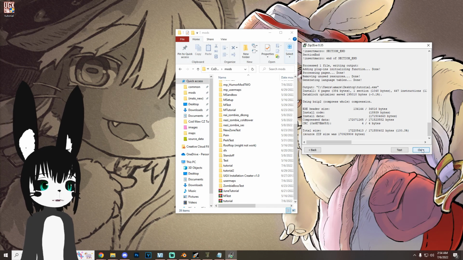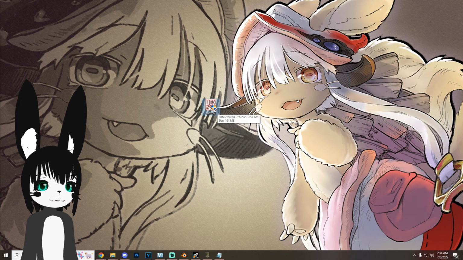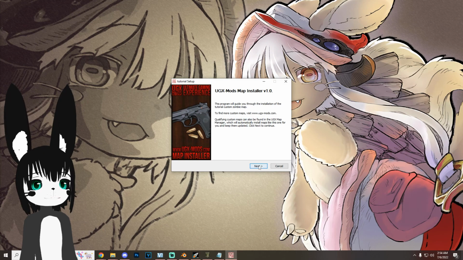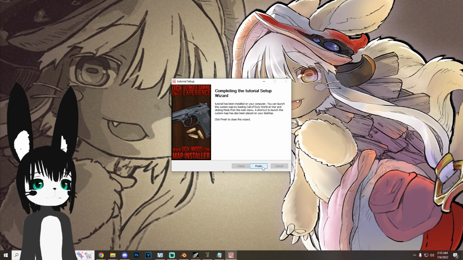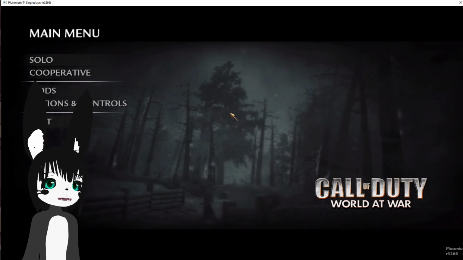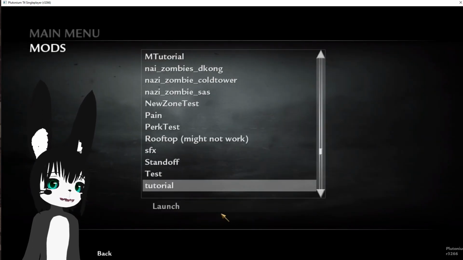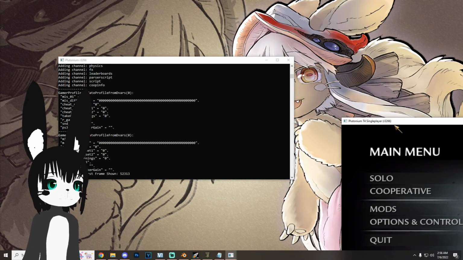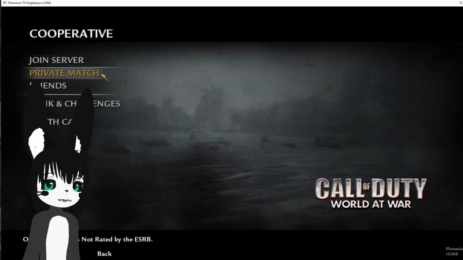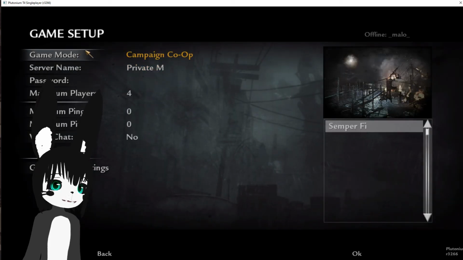So I'm going to press close, and now we're left with this UGX mod file. I'm going to double click this. I'm going to press next. I agree, and then press finish. Then if I launch Call of Duty World at War, go to mods, scroll down to my map and click launch.